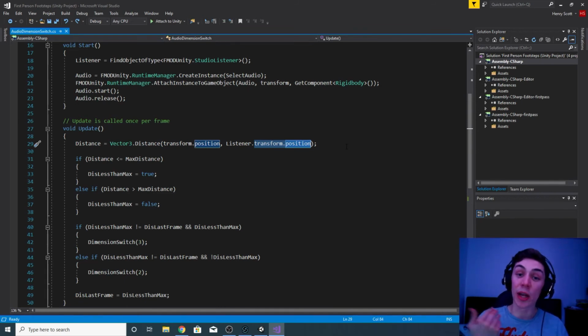And because obviously the distance can change, the player or the sound can move away from each other, that's why we need to run this in the update function and check it as many times as we can. So 60 times a second is what we're doing.